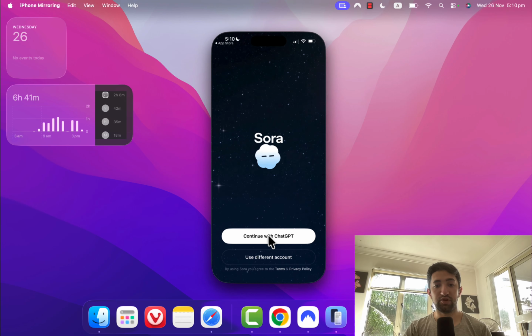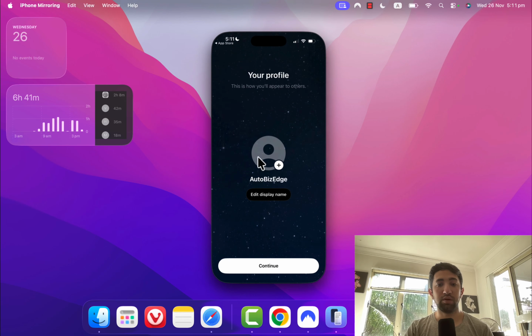Click on continue with ChatGPT. This is actually my profile right here. But usually when you log in for the first time, you need an invite code. Let me show you how you can find the invite code. There are many ways that you can find the code.